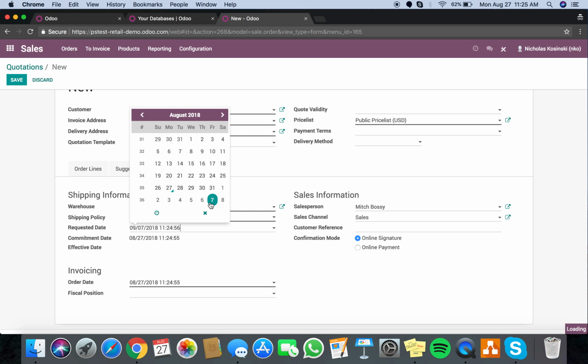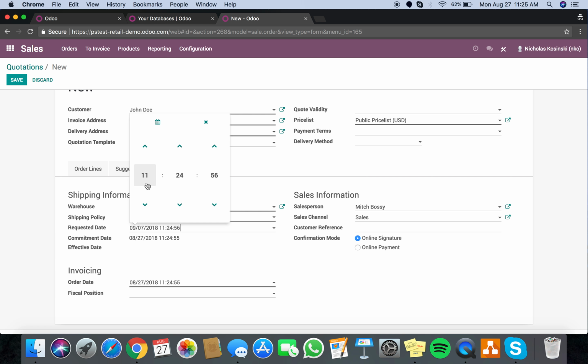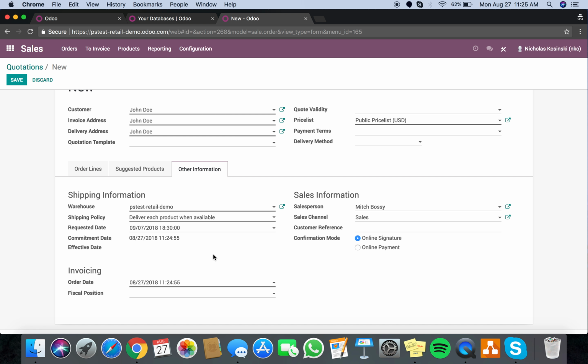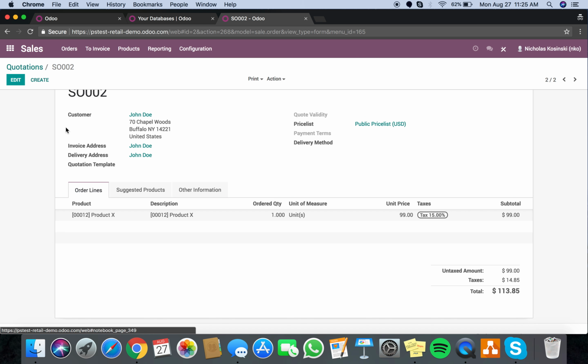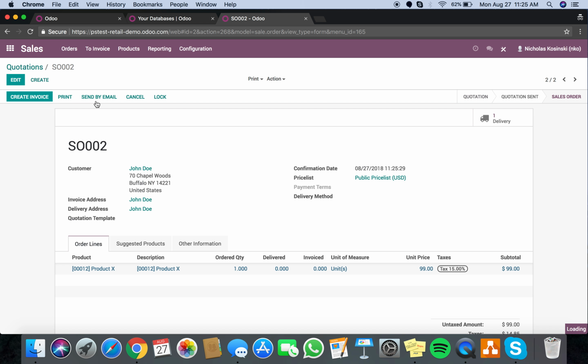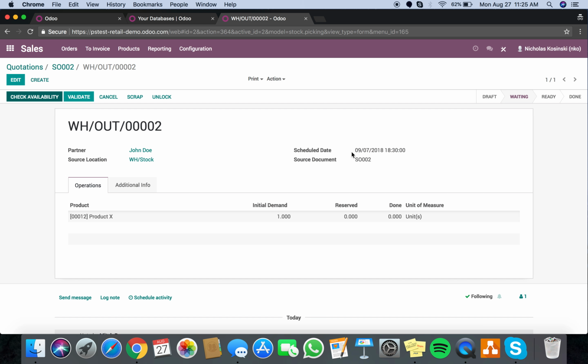And if we set a date, you'll be able to go here, set a specific time, maybe 6:30 we want to ship it. Save it. And once we do that, and we actually go ahead and confirm the sale, you'll see the delivery order gets generated, and if you open this up, it will have the corresponding scheduled date in which this delivery is set to be processed internally here at Odoo.